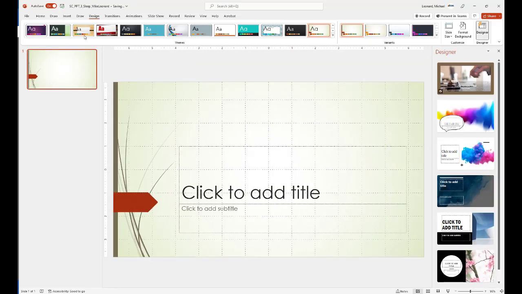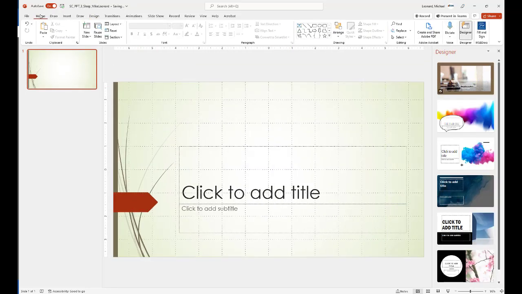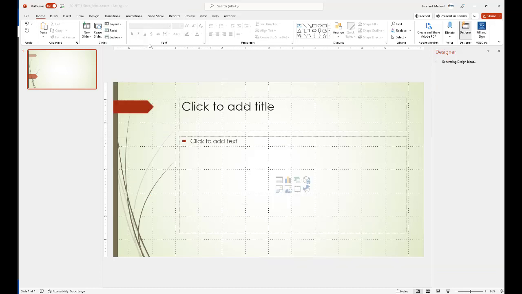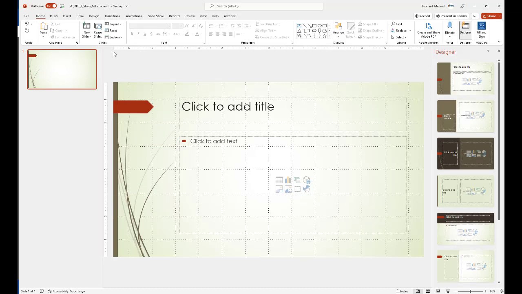After we apply the WISP theme, we'll go back to the Home tab on the ribbon. We'll go to the Slides group, to Layout, and we'll apply the title and content layout. Again, if you don't have autosave on, make sure you are saving your file frequently.